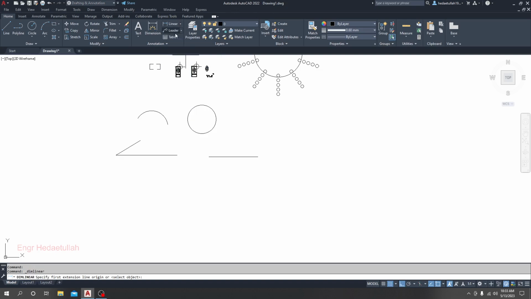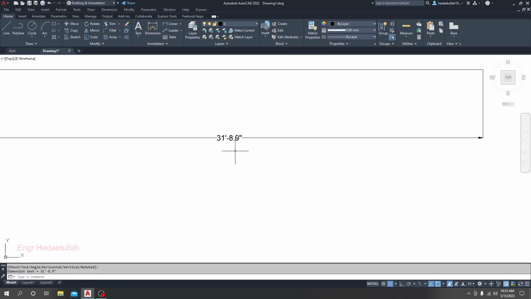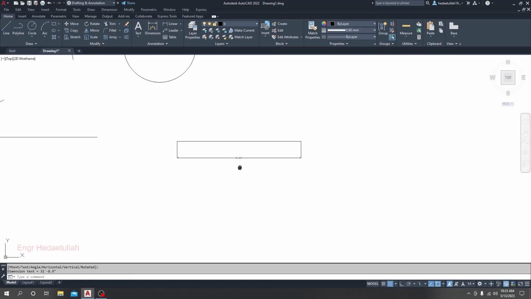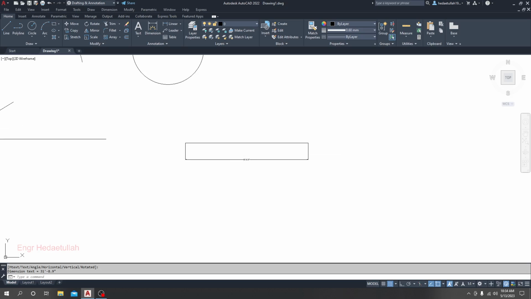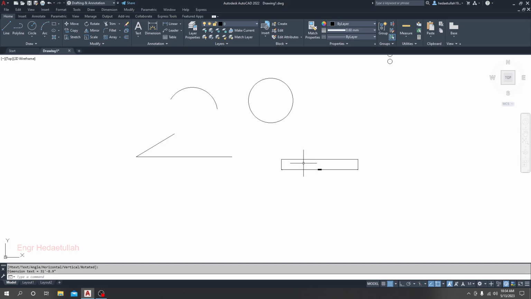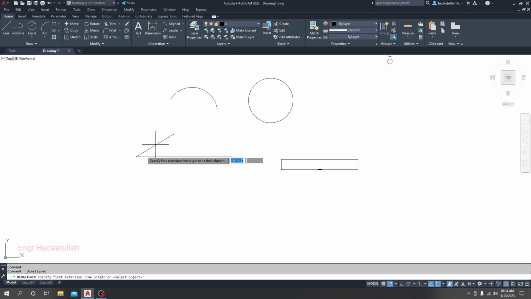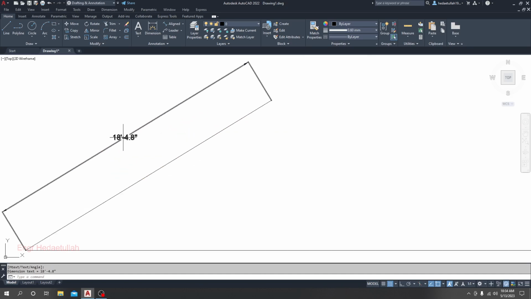If I go for linear, first of all I click here for the first point, with ortho mode off, no problem. Then I click here for the second one. And here I'm seeing that the line is 31 feet and 8.9 inches. This is for linear. Again, if I go for aligned, suppose this is an aligned element, and from that point to that point, it will give us an aligned distance.